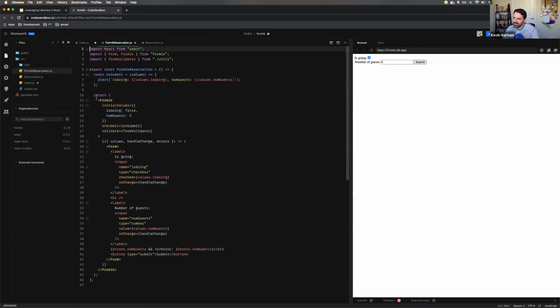Not only that, but in this example, I've added some validation and some error handling. If I'm not going but I have a positive number of guests, we throw an error and I can't submit. Also, if I am going, but my number of guests is 0, we get an error that says enter the number of guests and I can't submit. So with less code, I have form validation and error handling handled by Formik here.